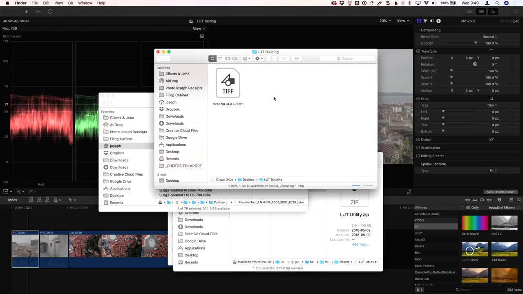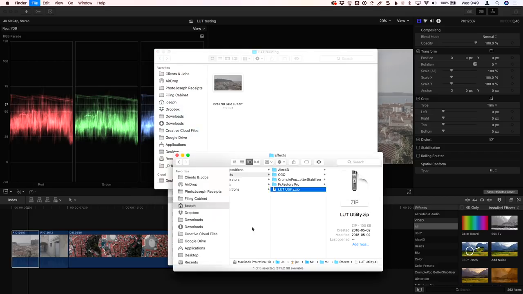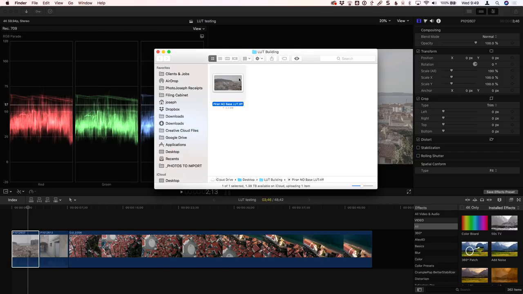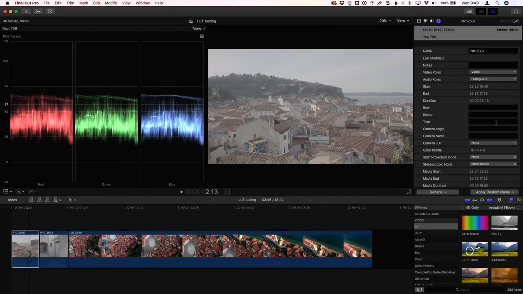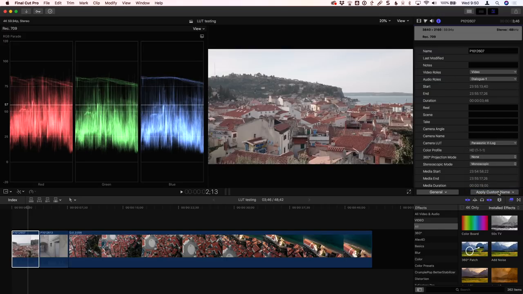Let's take a look at that folder. There it is, let's close all these other windows here, don't need that. So there's my base one that I just applied with no LUT applied. Now let's go back in here and I'm going to export the same frame, but I am going to apply the base camera LUT. So we're going to go to Panasonic VLOG LUT.